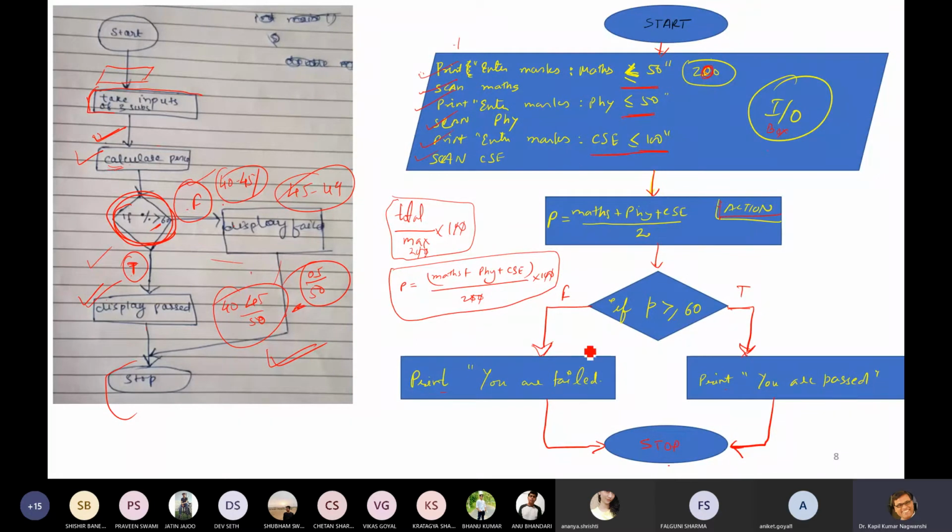Now come to the next branch. Now P is available, and we check whether the value of P is greater than or equal to 60. If it is true, then it will print you have passed. If it is false, then it will print you have failed. So up to this point, any doubt? No, sir. No doubt. Fine.